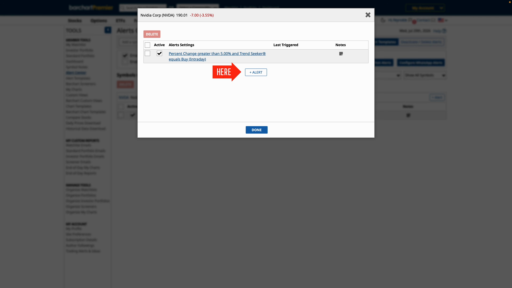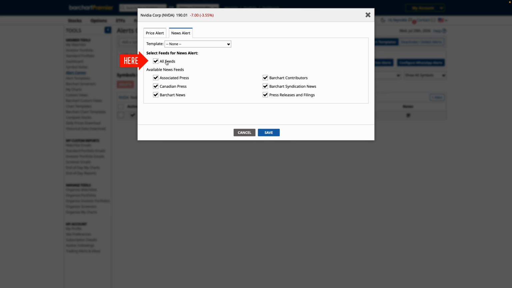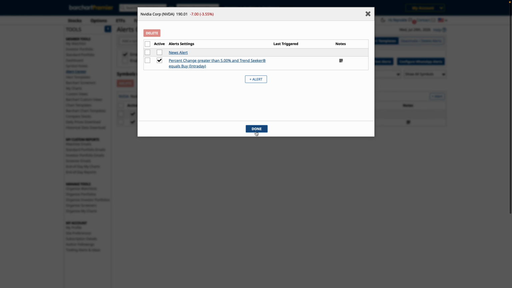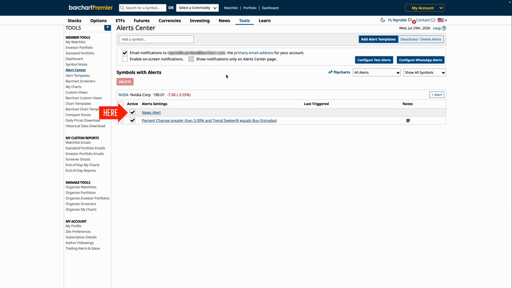Besides price alerts, you can also create news alerts for stocks. Simply choose News Alerts instead of Price Alert and select the news sources you'd like Barchart to monitor. Unlike price alerts, news alerts are continuous. As long as the alert remains active, you'll continue receiving notifications whenever the company appears in qualifying news stories.